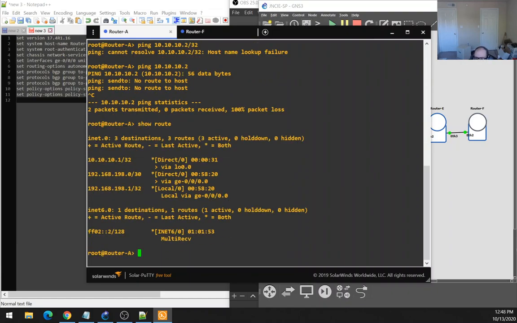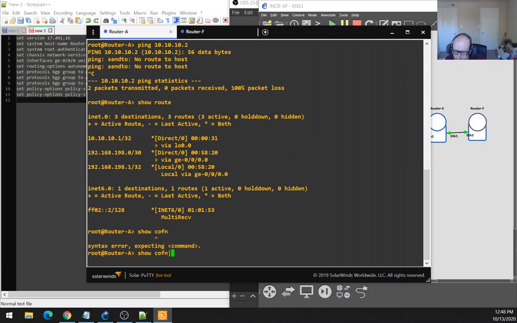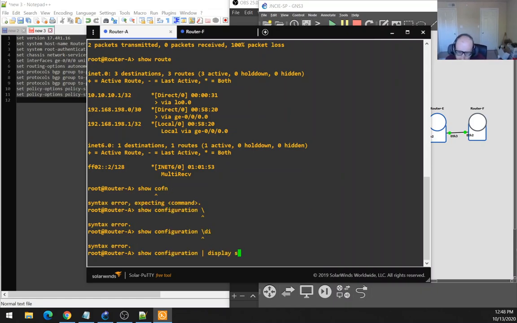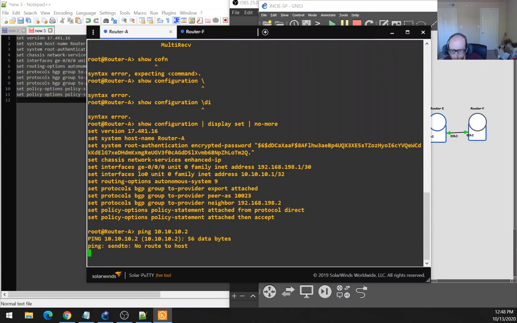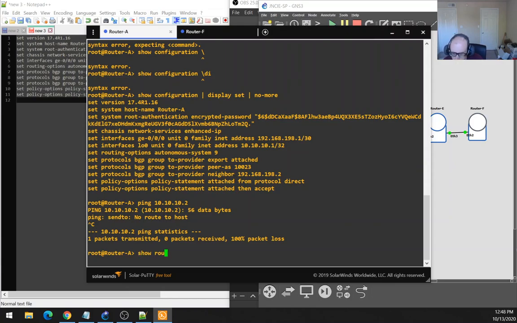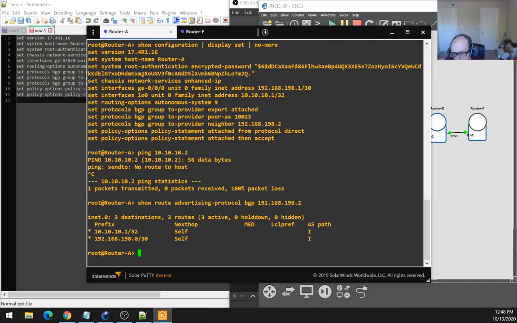Okay, so it's time for some more troubleshooting. Now we should have a BGP policy that was sending all of the directly connected routes. Yep, so from protocol direct, this is a directly connected route, so we should be sending that route. So let's verify that. Show route advertising protocol BGP, and then 192.168.198.2. So yes, we are advertising the loopback address.